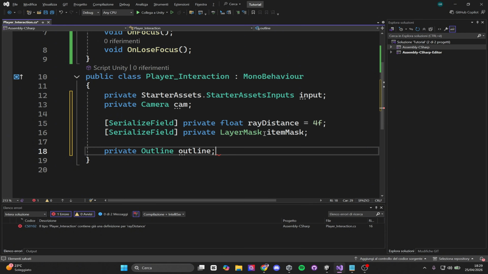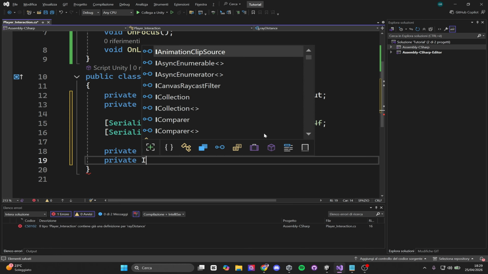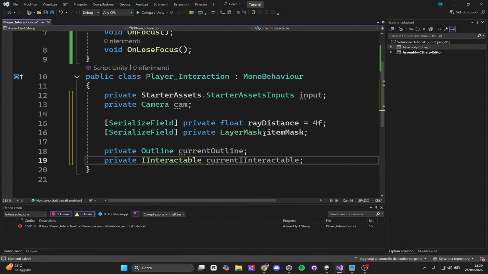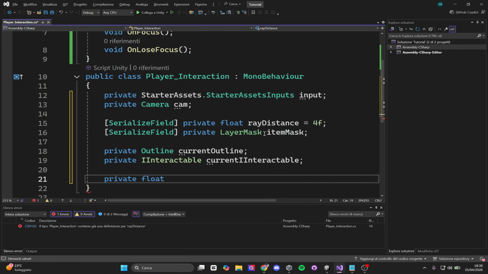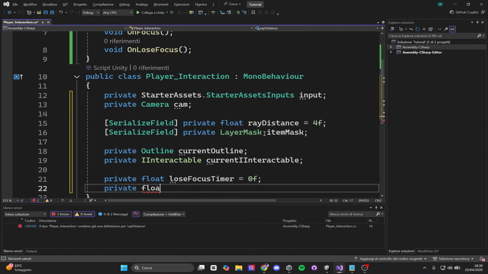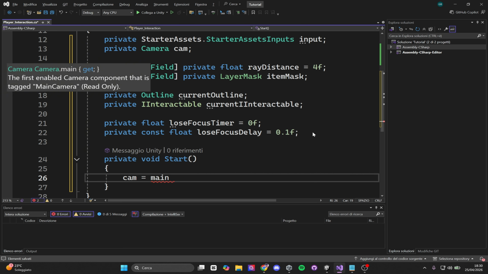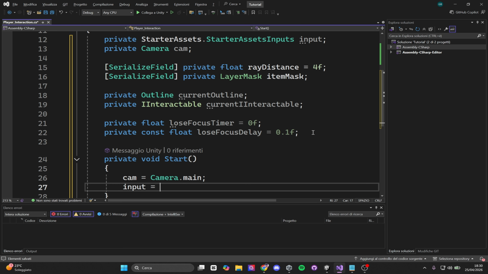To handle feedback, keep track of the current outline component, which can visually highlight objects, and the reference to the current IInteractable interface, so you know what the player is targeting. Finally, add a small timer and delay to manage losing focus smoothly, avoiding flickering when switching between objects. In the Start method, initialize everything by assigning the main camera and getting the input component from the player. This ensures all references are ready before interactions begin.